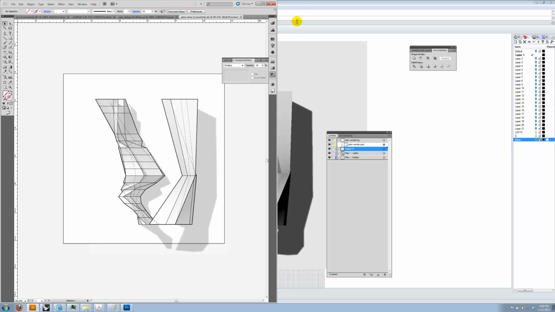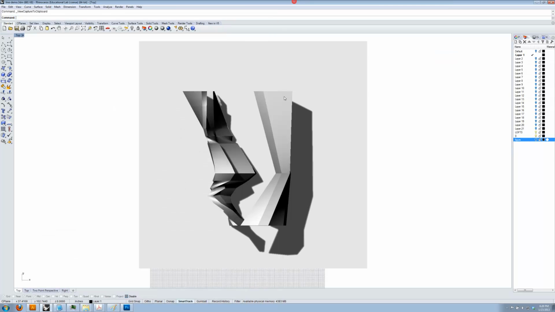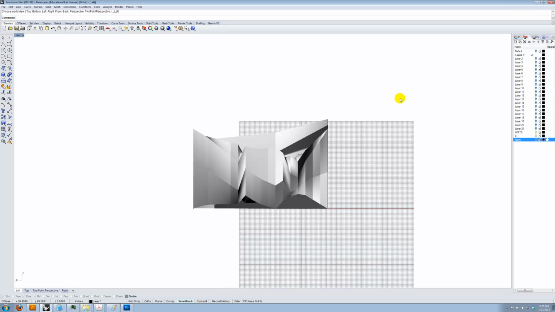Okay, I'm going to do a side view. No, I'm going to do an elevation view just because I want to show you what an orthographic layout looks like. The left view is more interesting, so this is a left view of my drawing.